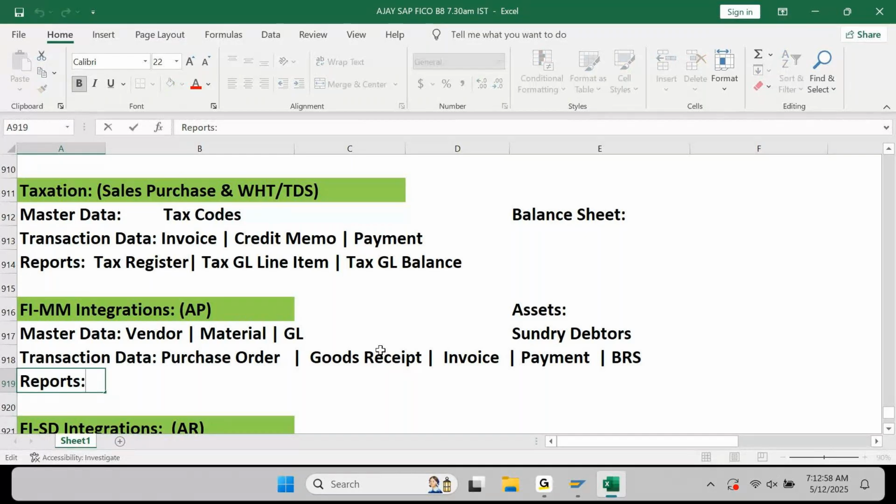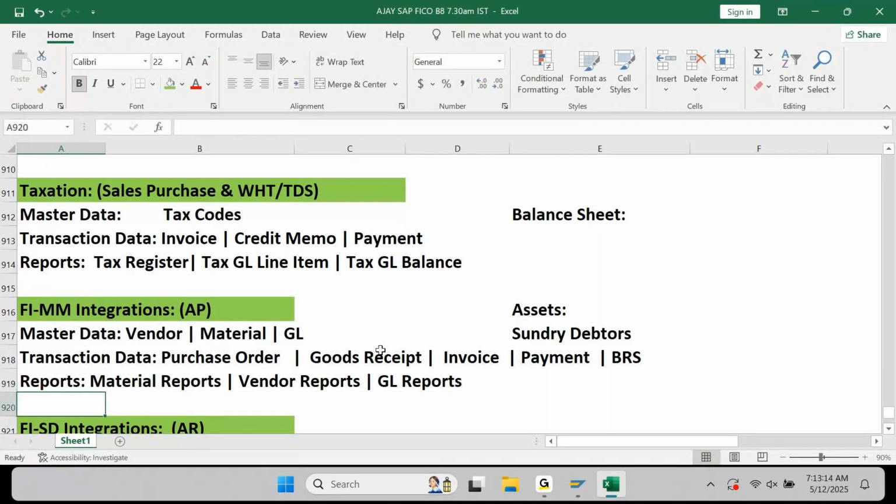Now reports: you need material reports, vendor reports, GL reports. Vendor reports are already listed above in accounts payable. GL reports are nothing but GL line item, GL balance, TB, P&L, balance sheet. Material report means stock availability report, in which plant how much stock is available, and so on.